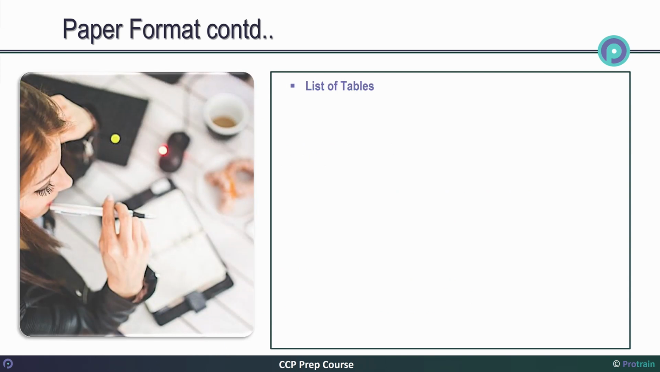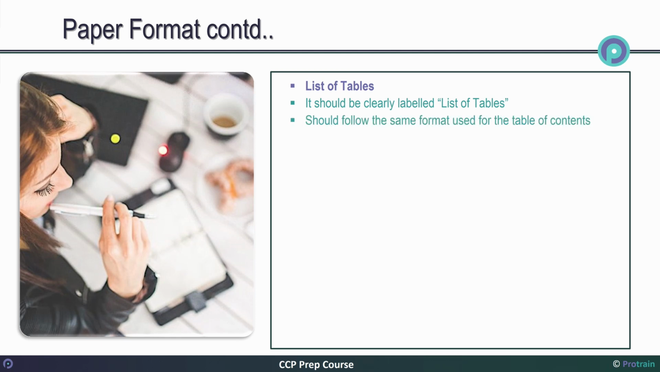List of tables. Include a separate list of tables if the paper has more than one table. It should be clearly labeled as List of Tables and should follow the same format used for the table of contents, listing the number and title of each table and the appropriate page number. The list of tables should not be included on the same page as the table of contents.